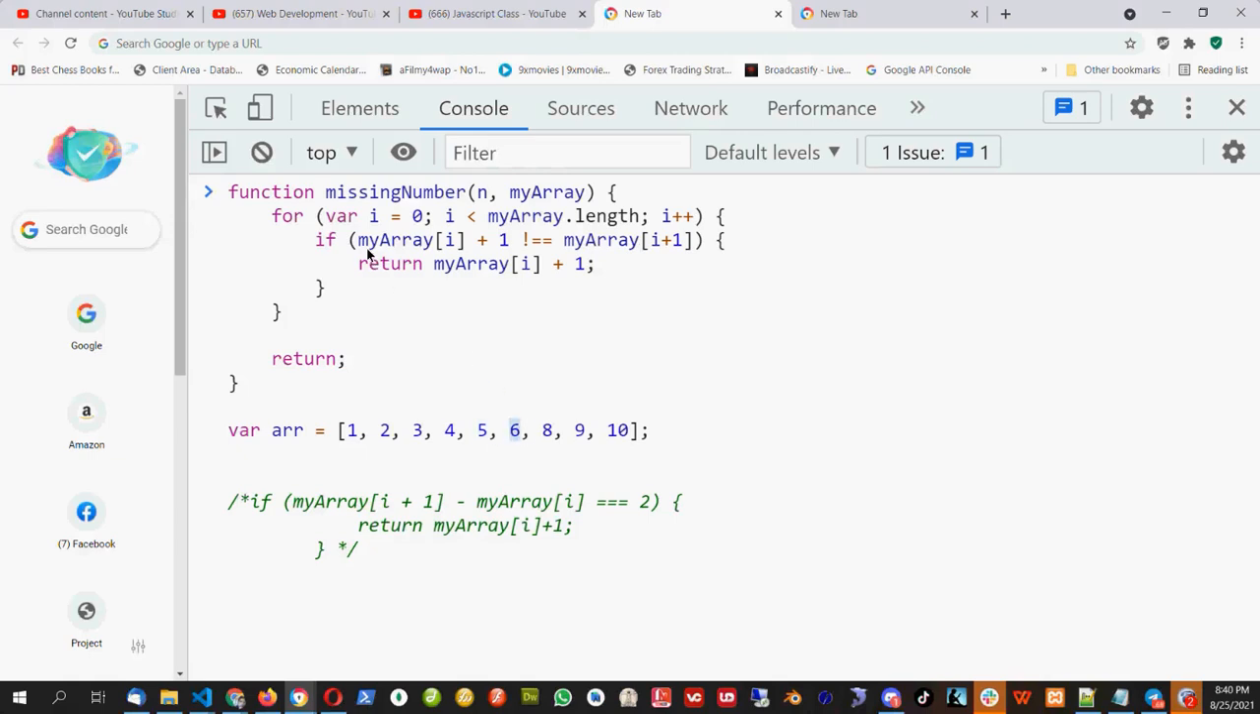When I reach here, I will say my array of I, that is 6 plus 1 is 7, is not equal to my array I plus 1, that is 8. It's correct. 6 plus 1, 7 is not equal to 8. Then I return my array plus 1, that is 6 plus 1. Okay, looks good.